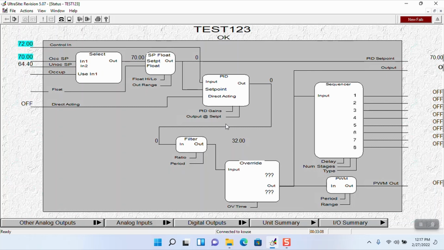We're going to do a podcast on PIDs. I am not the best with PIDs. It takes me a while to tune loops. I can do it, and I do it pretty good. But there's tons of guys out there that understand it way more than I do.